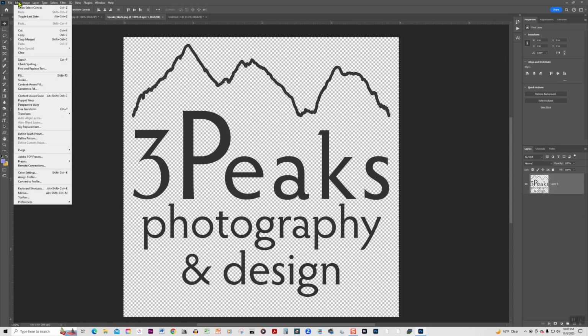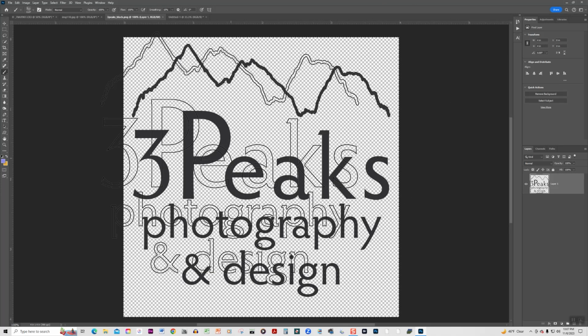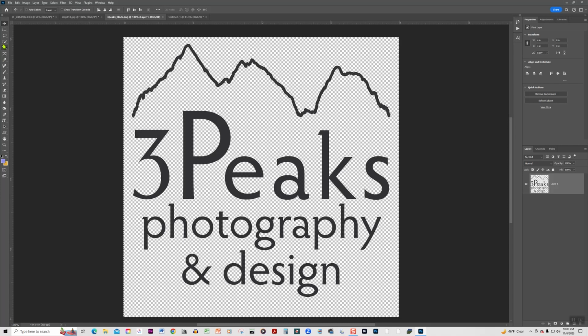Now I'm going to go back to the Edit menu, down to Define Brush Preset, and I'm going to name this Three Peaks logo, and you can see the preview of the brush in the little box here on the left. Click OK, and now you see that this is a pretty big brush. Again, if we go back to the options bar for the brush tool and click on this pop-up menu, you can see the brush that I just created right below the one that I created a few minutes ago.